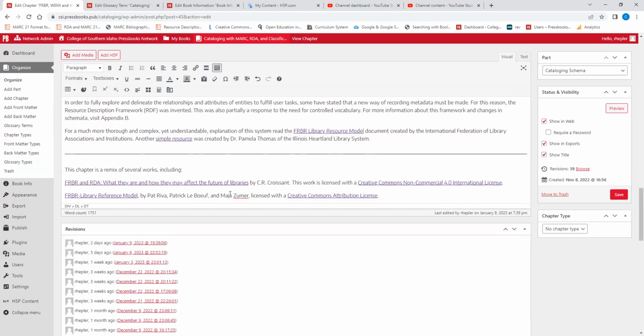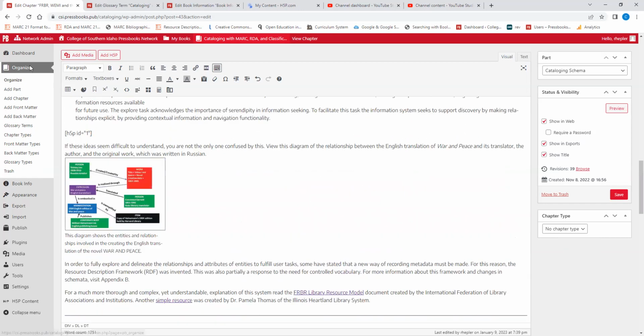At the bottom of the page here, we have the licensing information. It's important to do that, but you just have the title and the link. You have the author, and then you have a link to and a description of the license. That's very important.